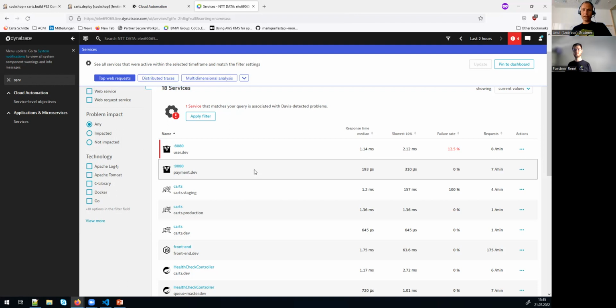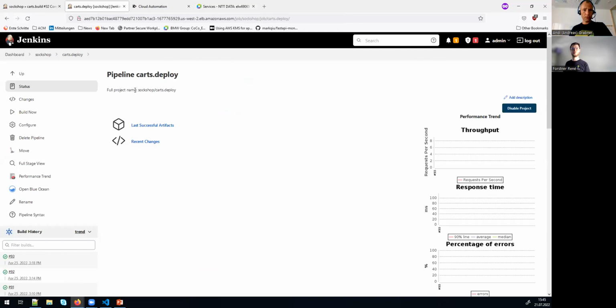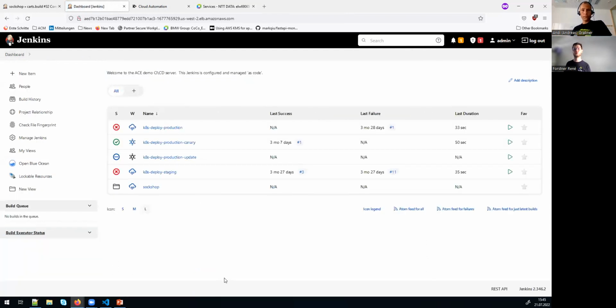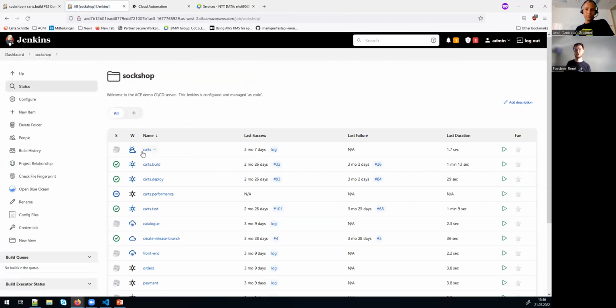The other thing, Rene, I see you also have Jenkins open there. If you take a look at Jenkins, this is just our demo Jenkins where all the old pipelines are still there, not used that often. You can see we had a lot of old pipelines, and most of them failed most of the time. We had a single one for production canary update, a single pipeline for deploy to staging. And if I go into my SockShop folder, there are even more pipelines. So there's the old carts pipeline.